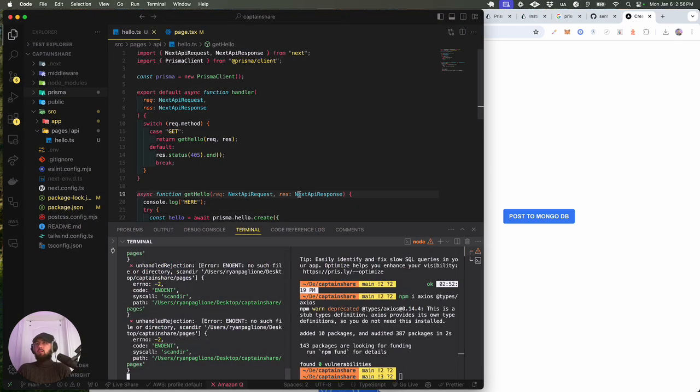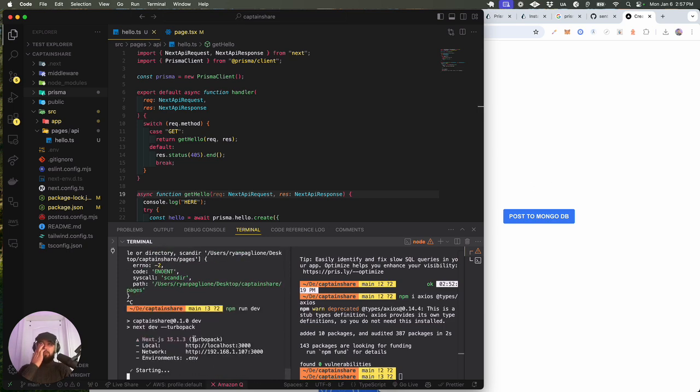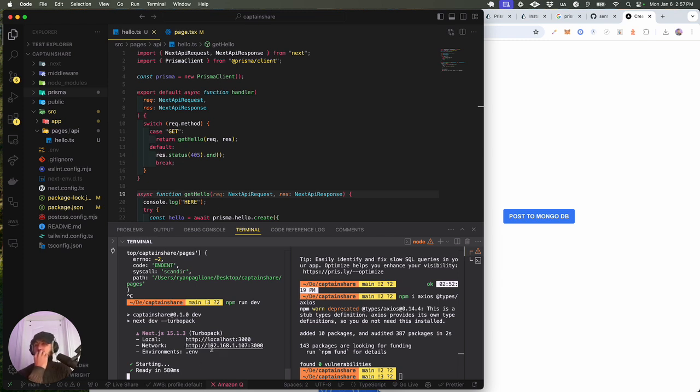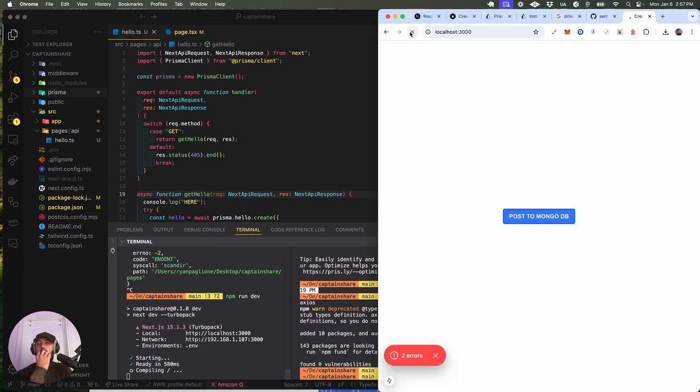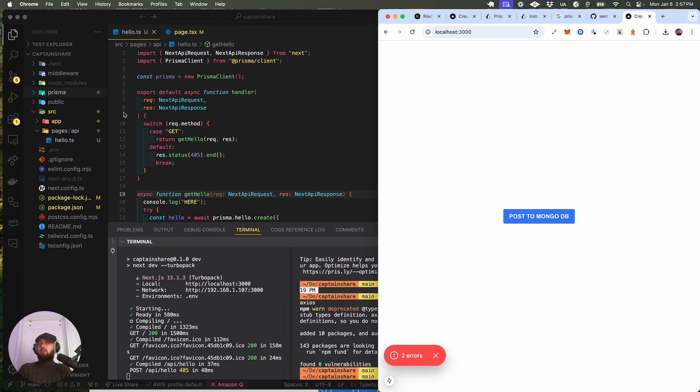Let's see. There's no pages folder here, so let's see, compiling. Okay, beautiful, beautiful, beautiful. Hello, 405.